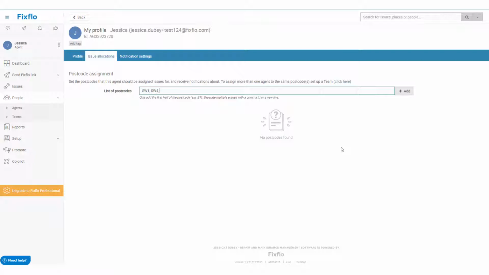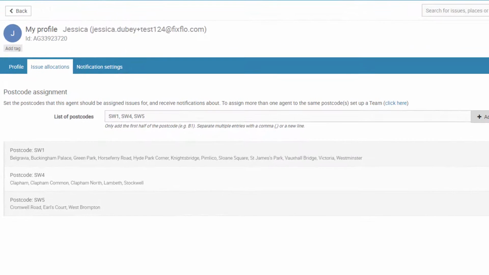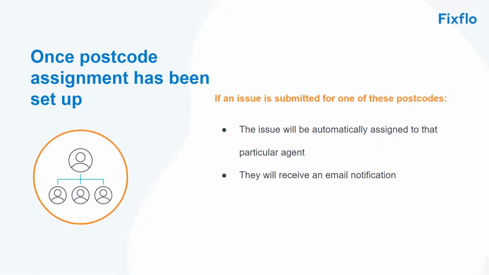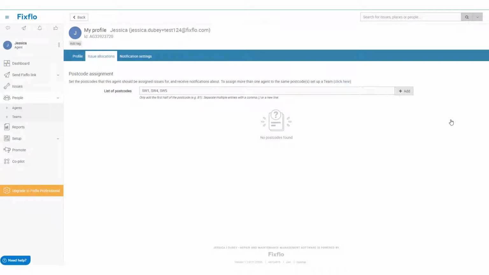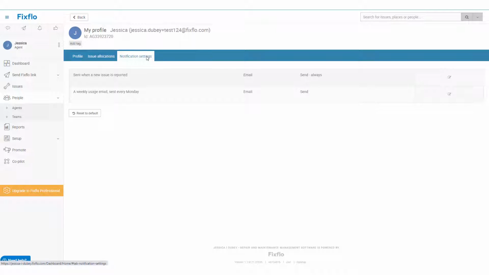Once postcodes are added, you will be able to see a list of them on this page, and it will let you know which areas this postcode covers. Going forward, whenever an issue is reported for one of these postcodes, the issue will be automatically assigned to this agent, and they will receive an email notification to let them know that this has now been reported. Postcodes can easily be deleted by clicking here. These assignments must be removed before you archive any agents. The Notification Settings tab allows you to set notifications on a per agent basis.